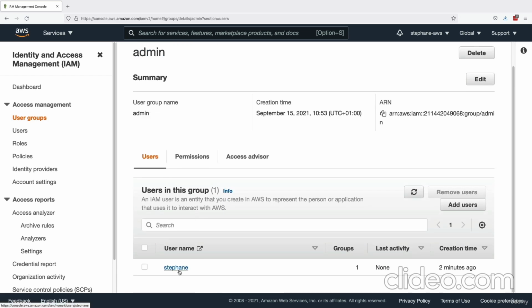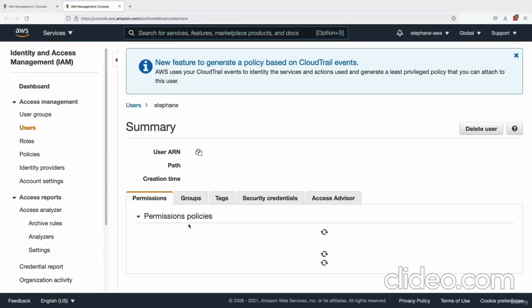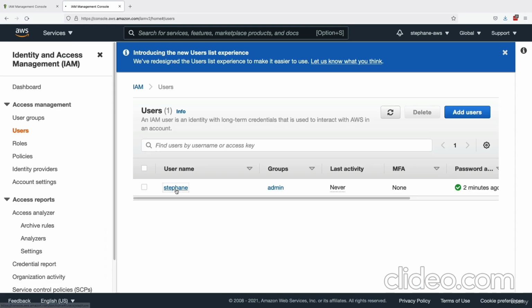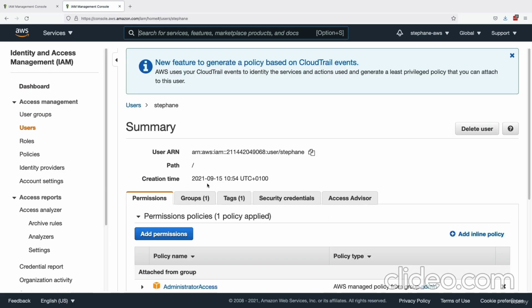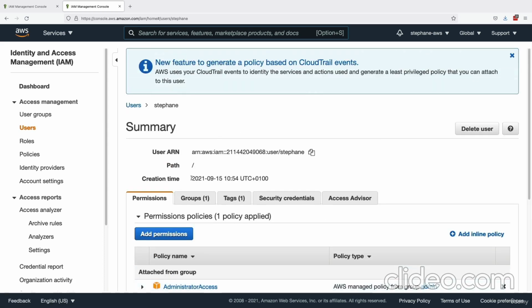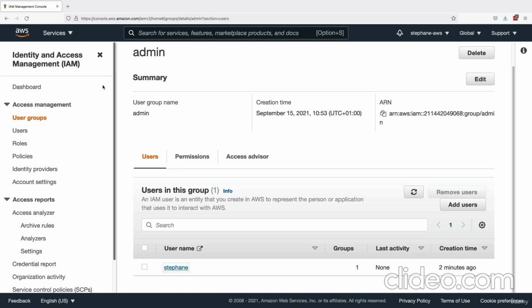And so if we go and click on the user Stefan, so this is a user you can also get back from this menu on the left-hand side, and you just click on user Stefan. Okay, great. We have these permissions, and the permissions associated with my user is administrator access. And this is a managed policy that we inherited from the group admin. Okay, so we have our users and we have our groups. And now we're going to see how to log in with that user Stefan.